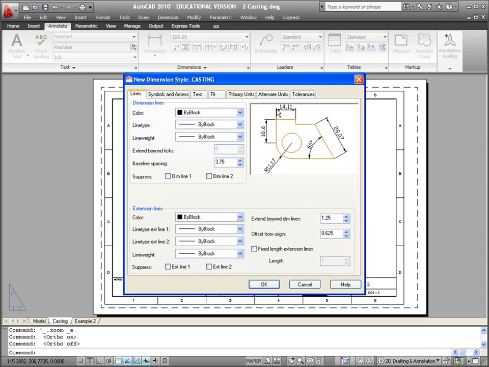So dimension line, what's the dimension line? Well, it's that little line with the two arrows on it. If you're unsure of anything, remember, just come in here, change a color to red, and you can instantly see what it is you're actually affecting. The baseline spacing is something we're going to have to change.